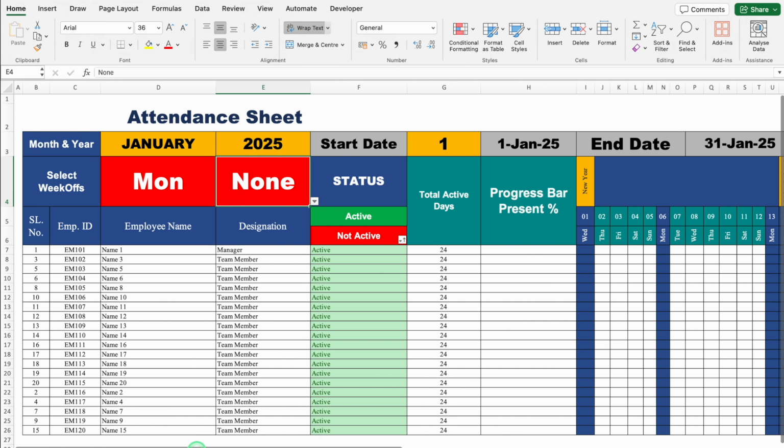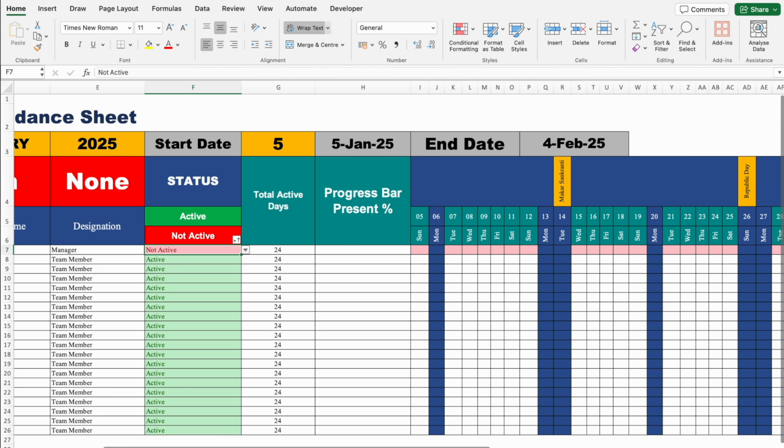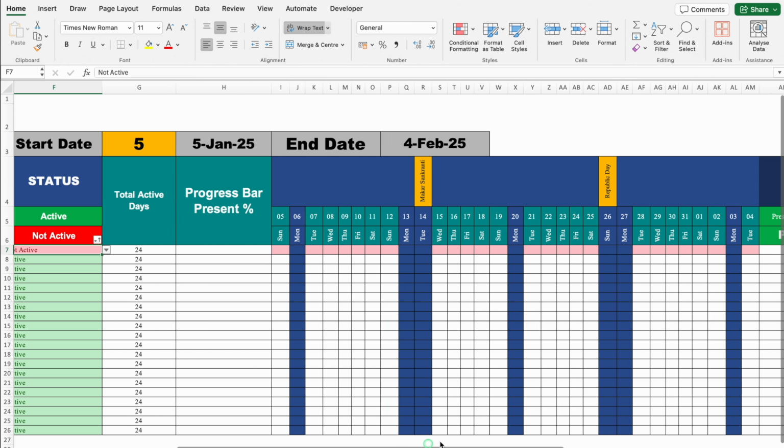Let's come to left hand side. Our month is starting from 1st Jan. If I'll put 5th over here, enter. Now our month is starting from 5th, and we can see start date as 5th Jan and end date as 4th Feb. In case anyone resigns or leaves the company, we can click on drop down and select not active, and on the right hand side it will be highlighted. The whole row will be highlighted.